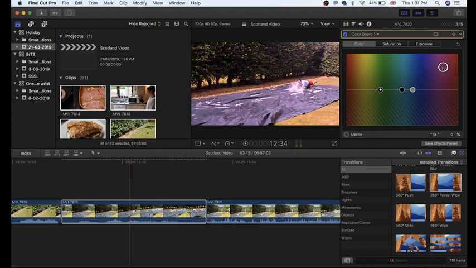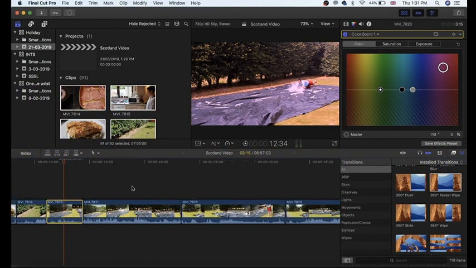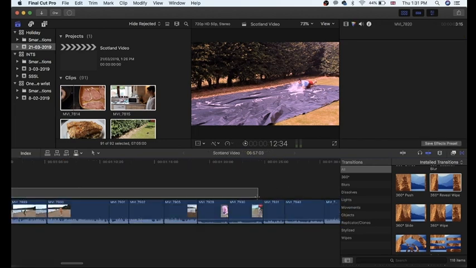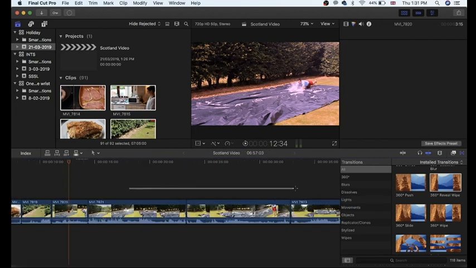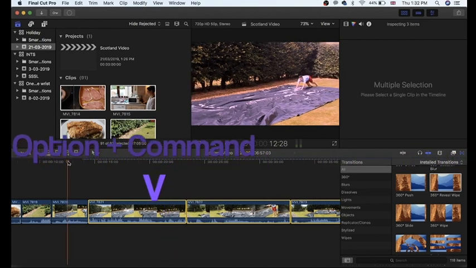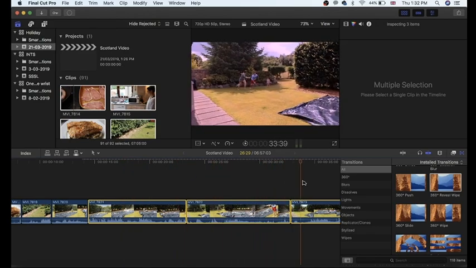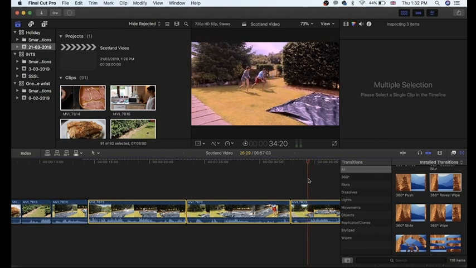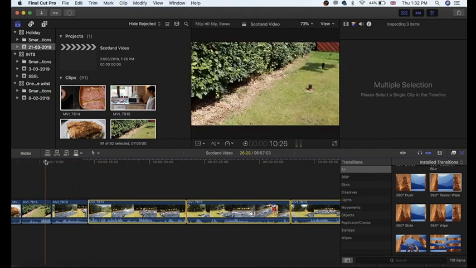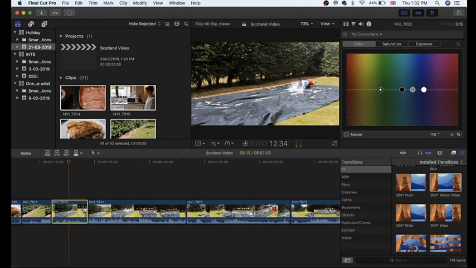But of course, if you want to apply this to multiple clips or even your entire film, quite simply hold down Command and C to copy, then select the video clips that you want to apply those effects to, for example, these outdoor shots, and then Option, Command, and V, which will apply any effect to video or audio of the original clip and pass it on to your highlighted clips. So feel free to experiment with the color. Of course, don't like it? Undo it, Command and Z again.